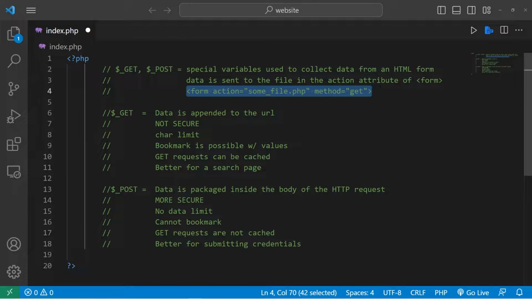If you have an opening form tag in HTML, you can use the action attribute, then send some data to some PHP file, whatever you list here. There's two different methods, GET and POST. They each have their own advantages and disadvantages, which we'll discuss later.